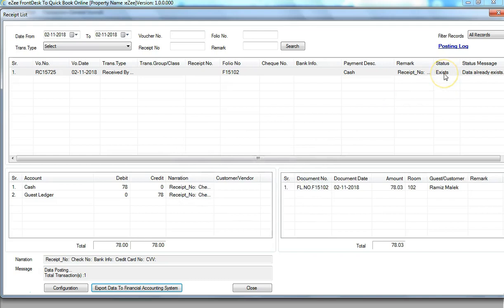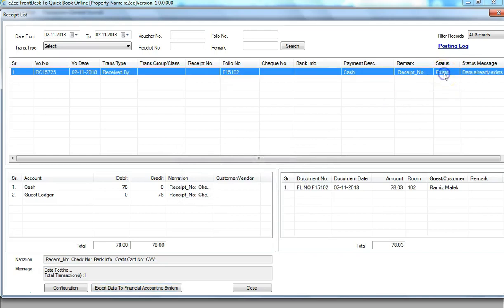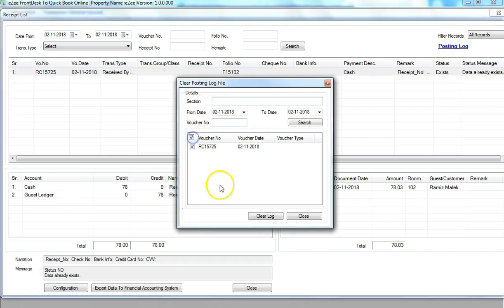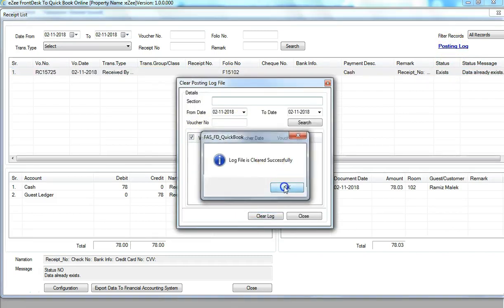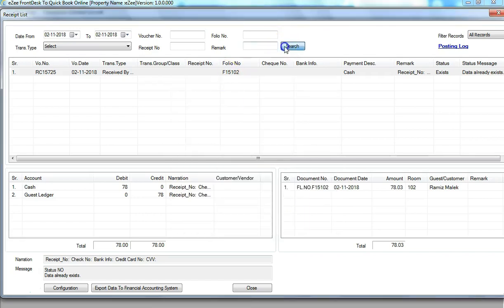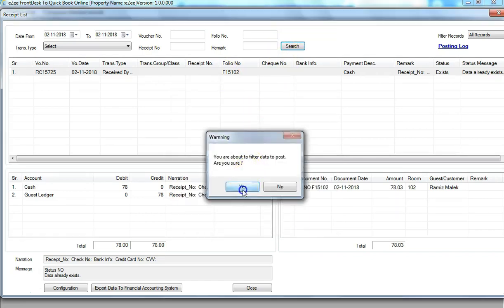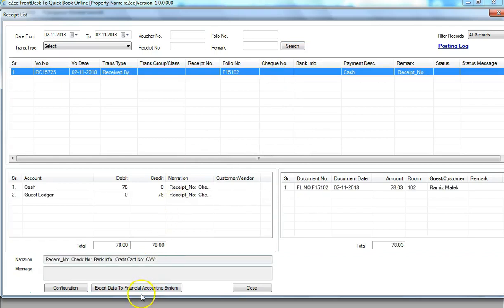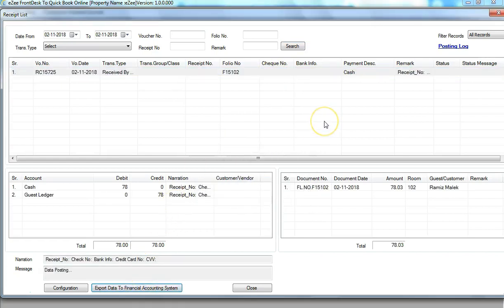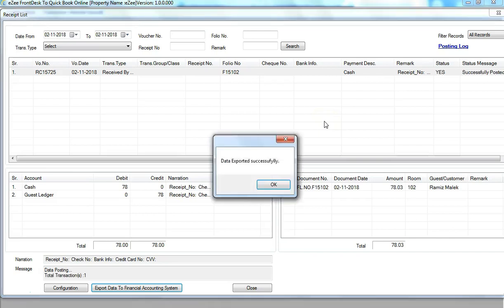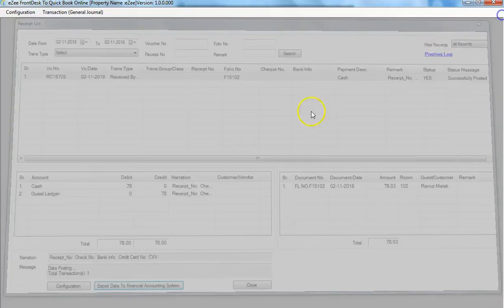If you had already posted the transaction, it will give you a message like this. If you want to repost it again, you need to go to posting log. You delete the log and you say clear log. I will search it again. I say yes, and then I will try to transfer it again. So now the data got exported successfully. So now we have transferred one folio into QuickBooks Online.